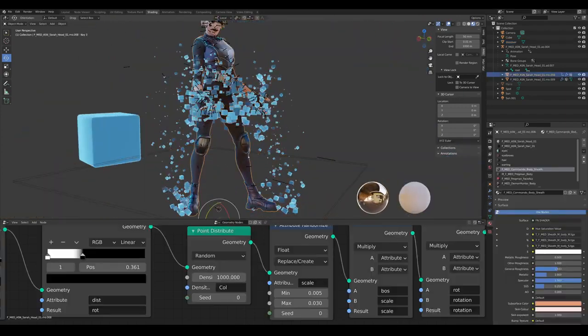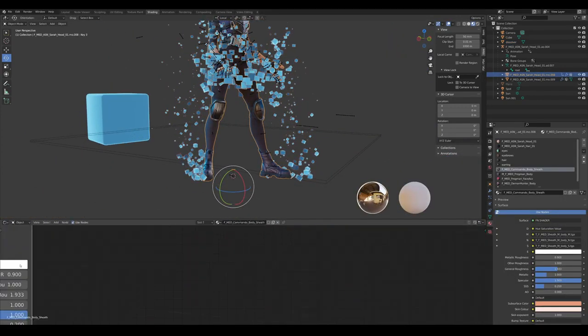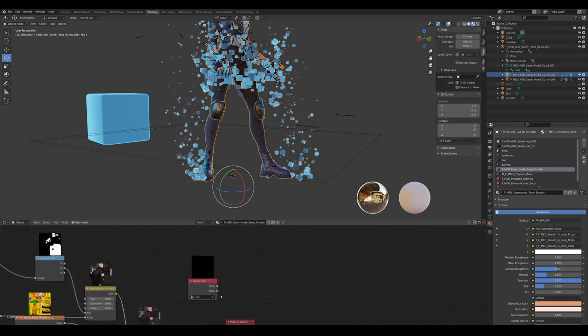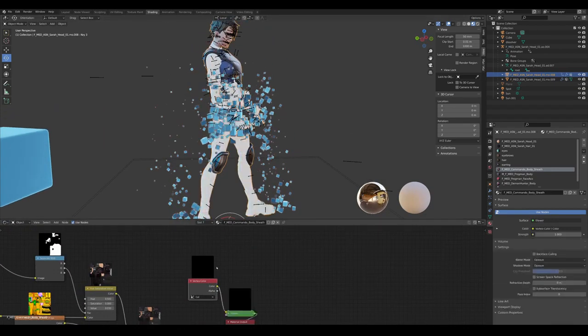Anyway, I'm getting lost, straying away from the goal which we're trying to achieve. Okay. So what we have here. Again, we have our vertex color here.